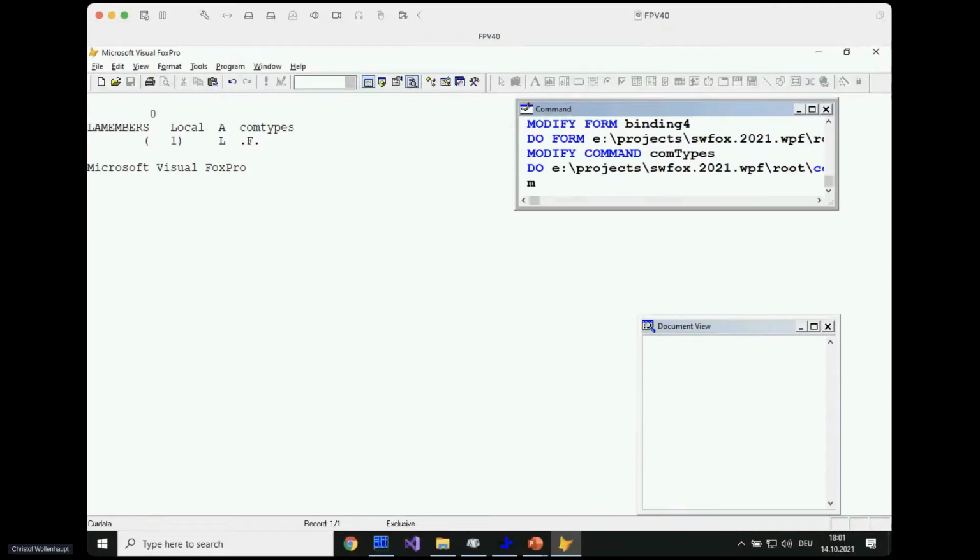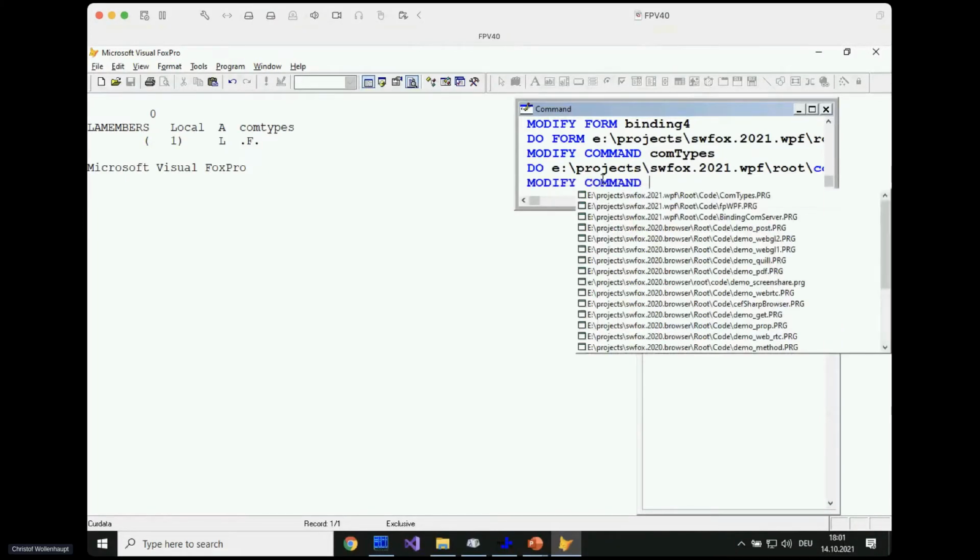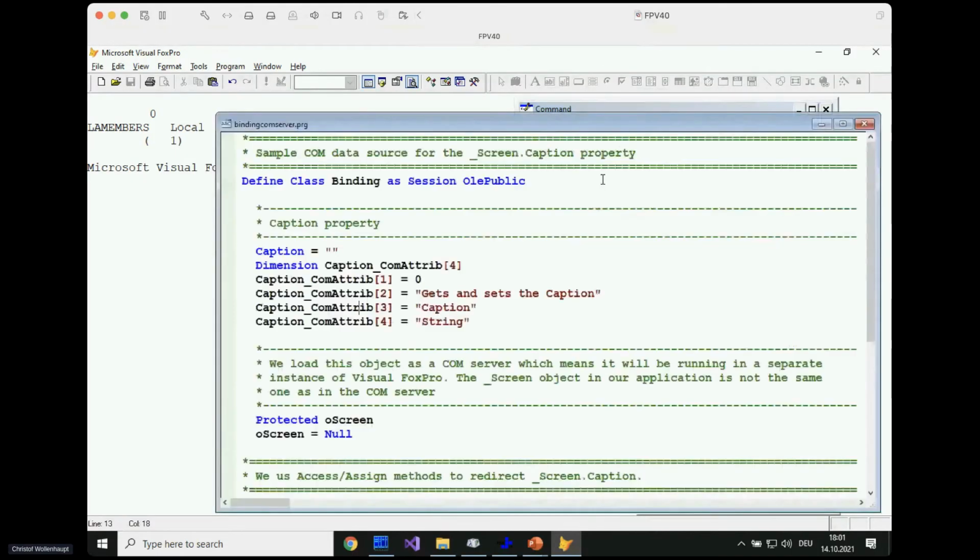So one way to make this possible is to create a COM server in FoxPro. This is a binding class. It has a caption property. And because of the way COM works, we also want to make sure that we use the COM attrib array, where we specify the casing of the caption property. Otherwise, you would end up with an uppercase caption property instead of a proper case caption property.